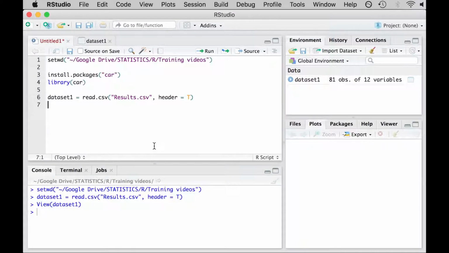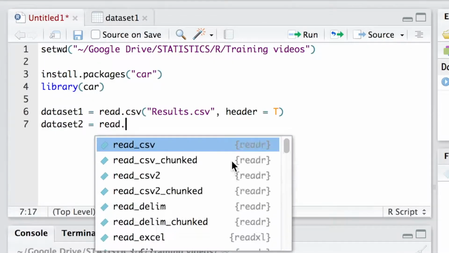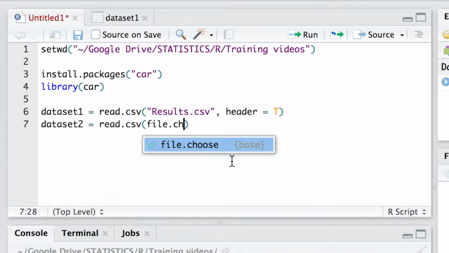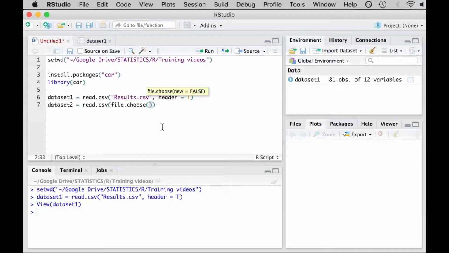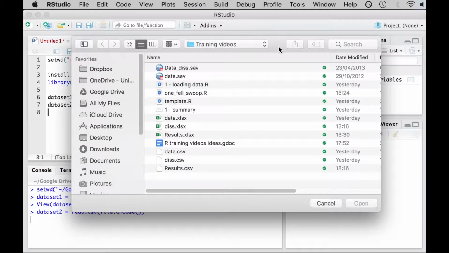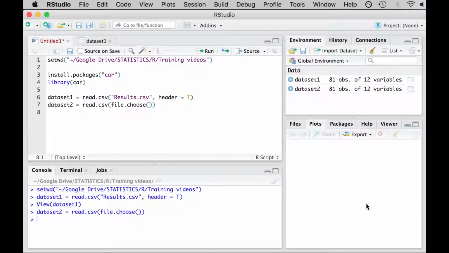Okay, there's a slightly simpler way of doing this, which is the following. Dataset2, read.csv, and then file.choose brackets. Okay, so if we run this, Control and Enter, it brings up a dialog box, and it opens up in our working directory. So from here I can simply select the file that I would like to import and open. And there we are. Dataset2 is loaded.